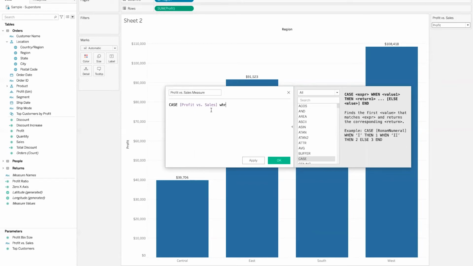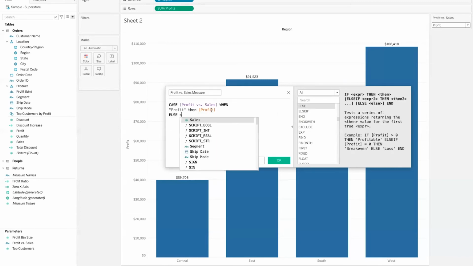And I'm going to say when profit, and it's a string because that's what our parameter is, then I wanted to return, let me back up some, profit, else I wanted to return sales. And then I'm going to end this expression. So I'm saying, hey, when I change my parameter to profit, then show me the profit measure that's in my data set. Else, show me the sales measure, since I only am switching between two different measures here.